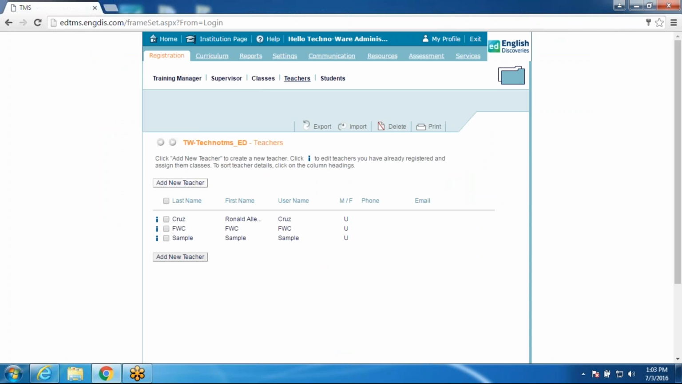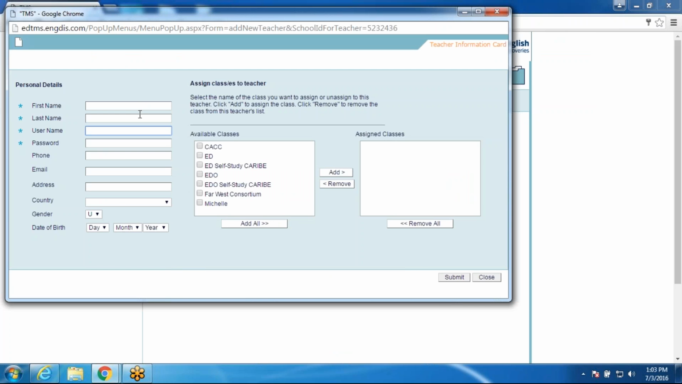I want to add a new teacher, and we're going to call this teacher, whose first name is New, last name will be Teacher. You can have as many teachers with the same first name and last name, whatever it might be. The username must be different for each teacher. So we're going to call this teacher New T, and the password we will make teacher. Now you can have the same passwords. The username is the one that has to be different.